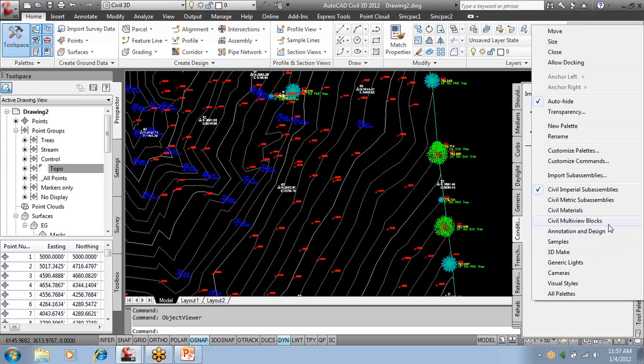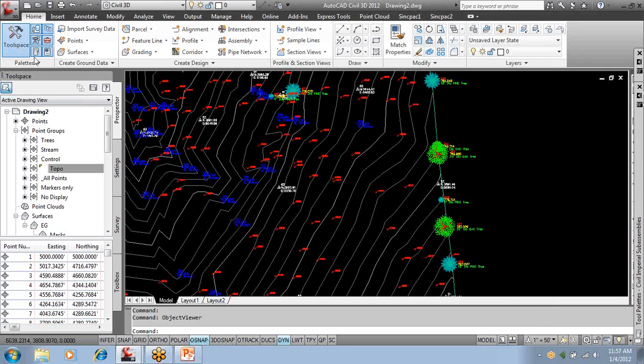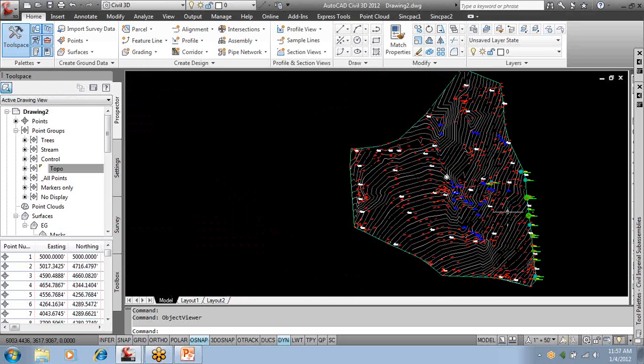There's also multi-view blocks. So all the blocks are already in there if you want to use the 3D trees. You just have to kind of look for them a little bit. And this is the button to get you to the tool palette. All right, so hopefully everybody got an idea a little bit about that.